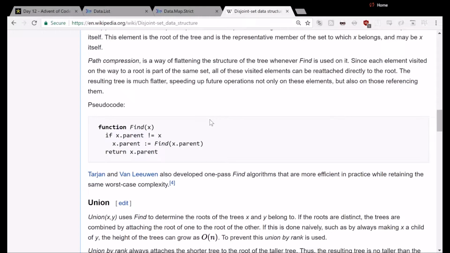And to find an element, you look at its parent. And if it has a parent, then you keep traversing up the tree until you get to the root, and you say, that thing at the root is the characteristic element of this set, the one chosen to nominate the whole set.